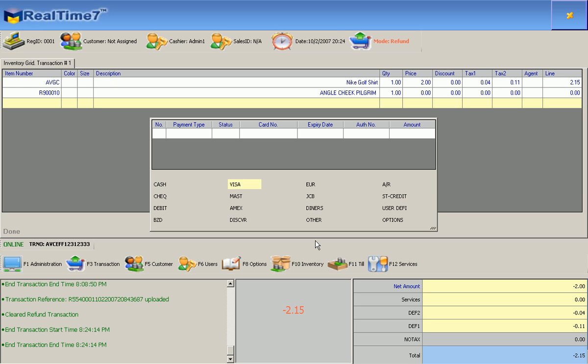In this transaction, let us say that the amount to be refunded is going to be in cash. Use the arrow keys to select the cash amount and press enter. Press enter again to apply the $2.15 refund on the cash transaction type.